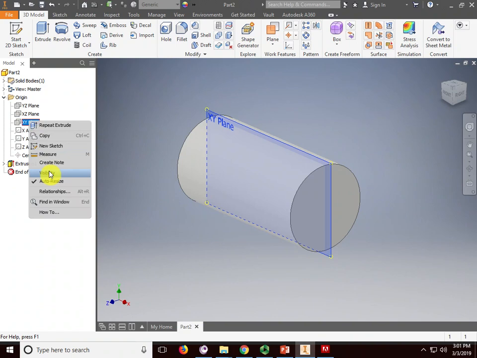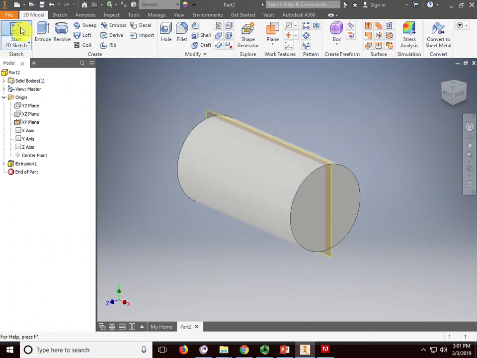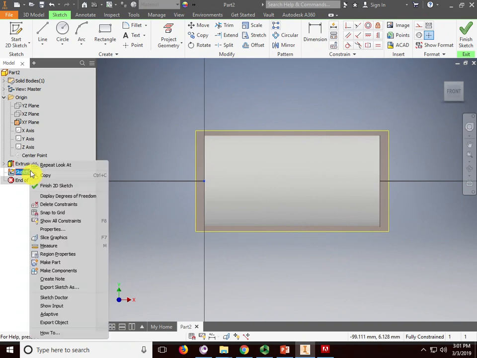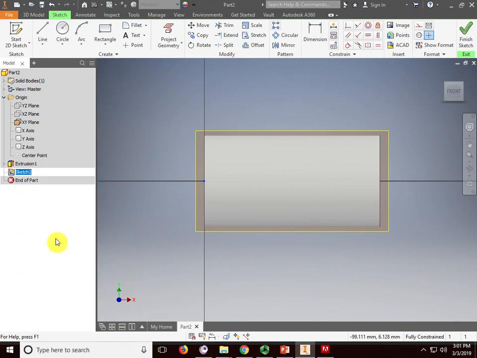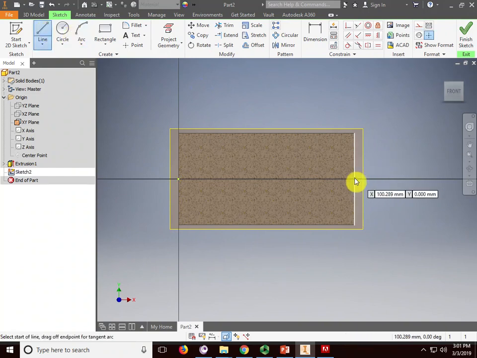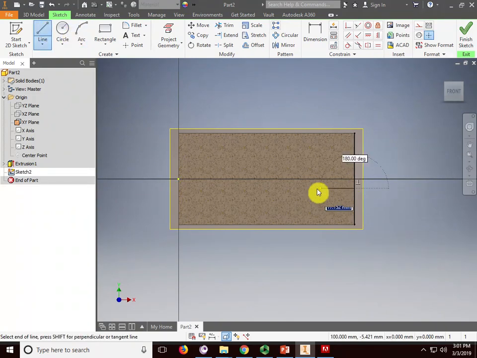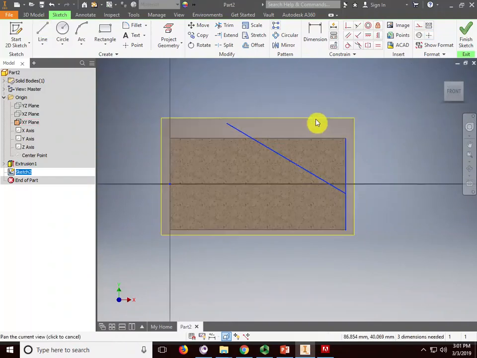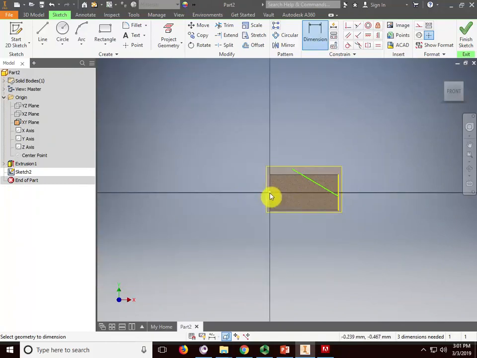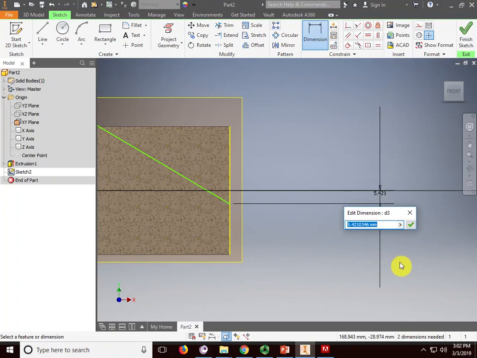Make this work plane visible. Sketch on this work plane, guys. You can go to here, right click, slice graphics to make clear view. Draw a line, not from center. That's right. Go down and extend it up like this. Dimension between the center and this line or this point, how much should be?